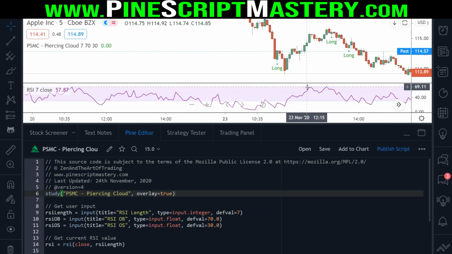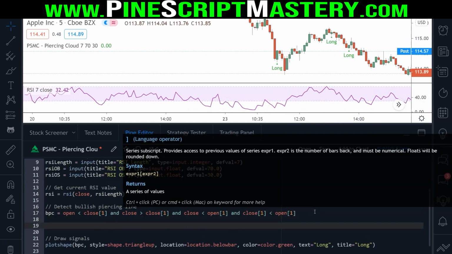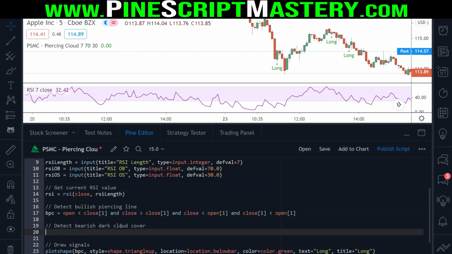So before we start checking our RSI conditions, let's do the same for the bearish dark cloud cover candle. So here I'm going to write a new comment, detect bearish dark cloud cover. And I'm going to call this variable DCC, short for dark cloud cover. And we basically have to do everything we did here, but in reverse, like we're flipping these operators around, and our price sources as well.